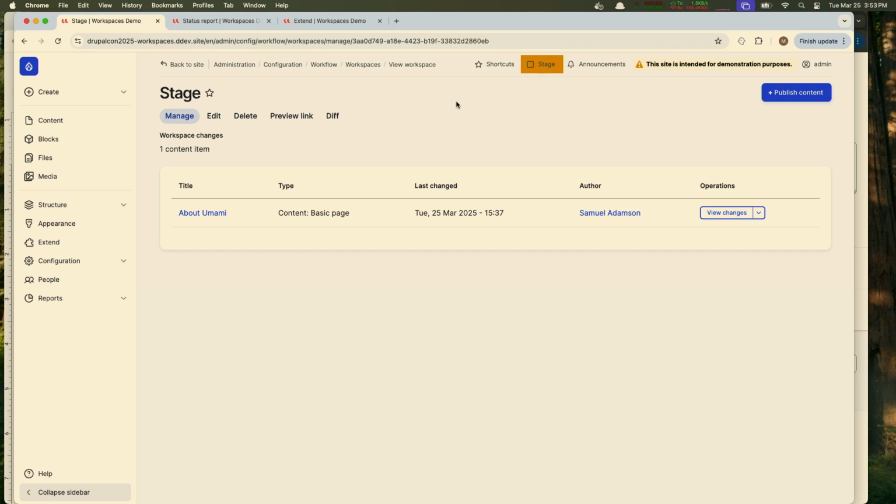There was a question over here. Can permissions be set up to allow users to only edit in a workspace? Can you configure rules so that users can only edit in a workspace? That is, I don't know. That is a great question. I can see that being very useful. That's a good question. Sorry, I don't have an answer to that.